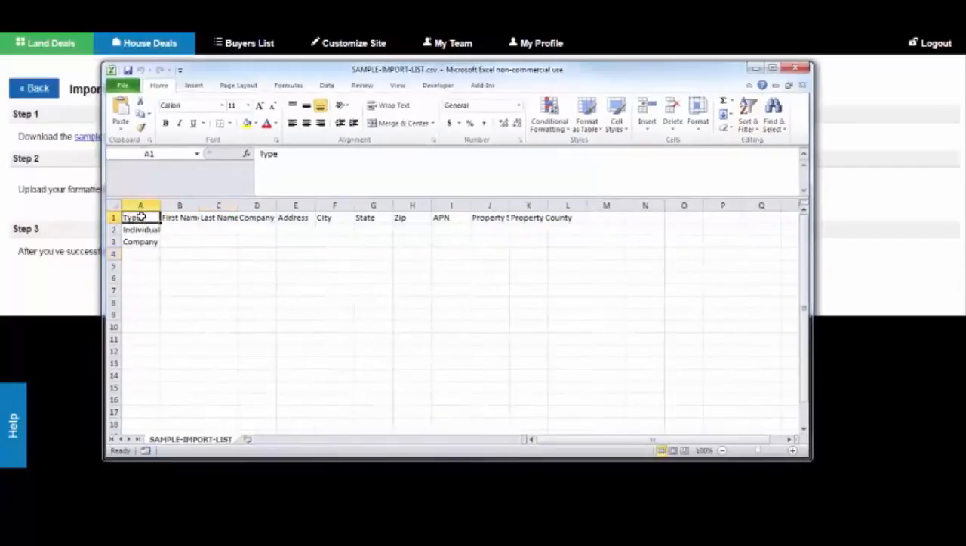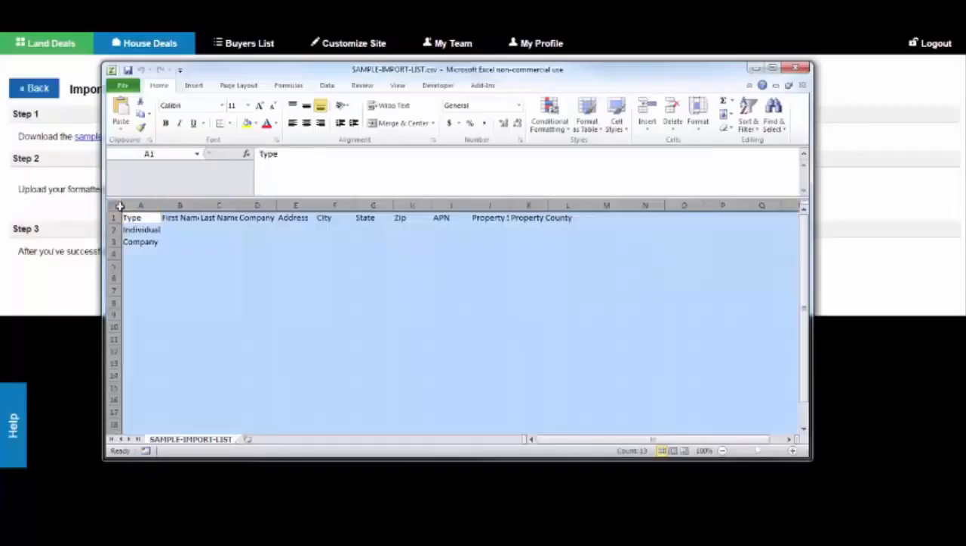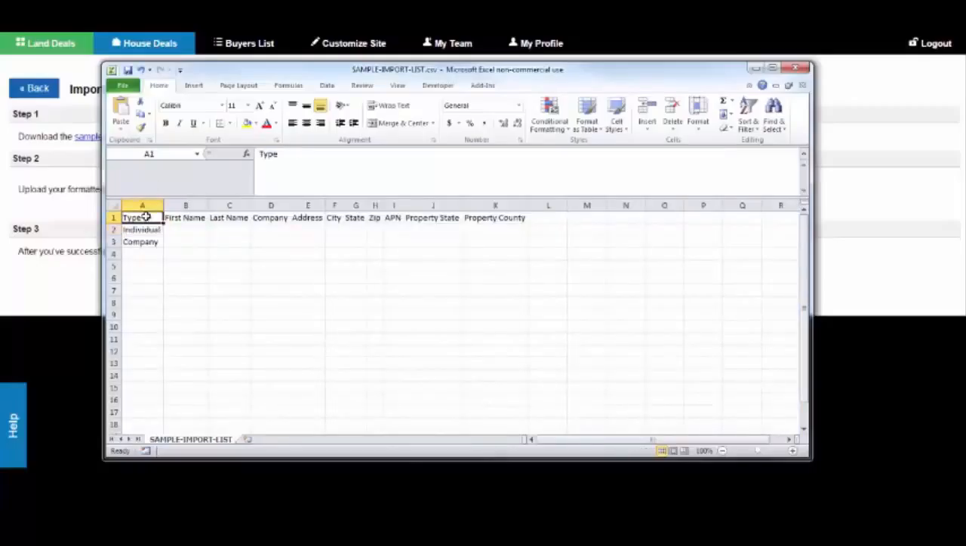The important thing about this is that you want to keep row number 1 as your header row, and your header row needs to have this exact framework. So your first column needs to be type, then first name, last name, company, address, city, state, zip, APN, property state, county. The other thing is it's very picky. It needs to be in this format, so you can't just write it in all lowercase.